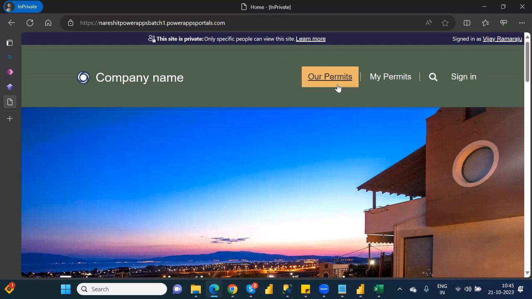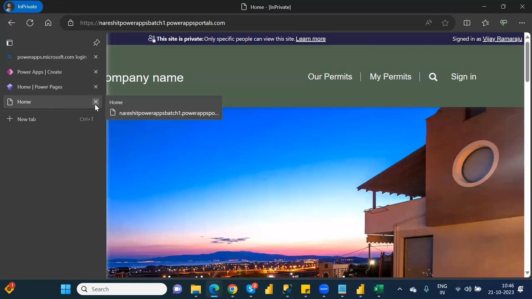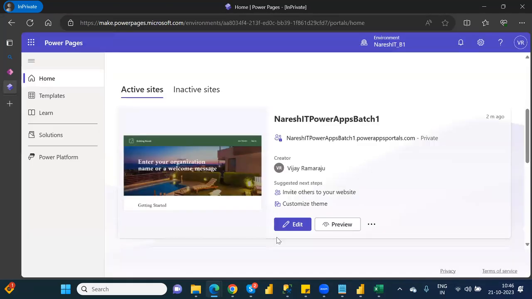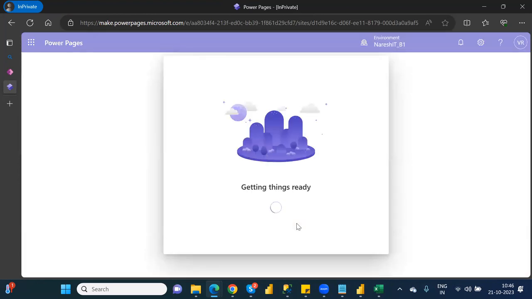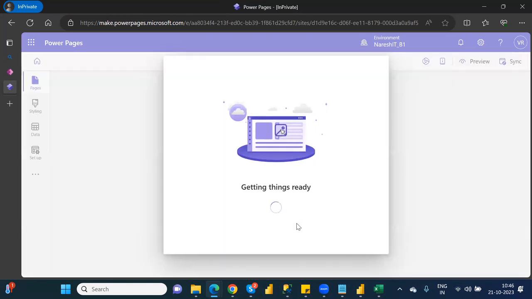Understand? See here, like this it will be there, and in each and every tab we can create things one by one. See here, click on edit. When you click on edit, right here you can create by your own whatever is required in the different pages and everything. Understand? Click on the edit option.